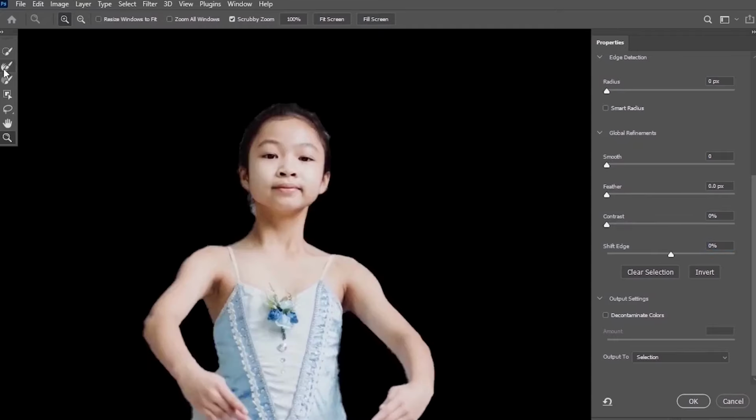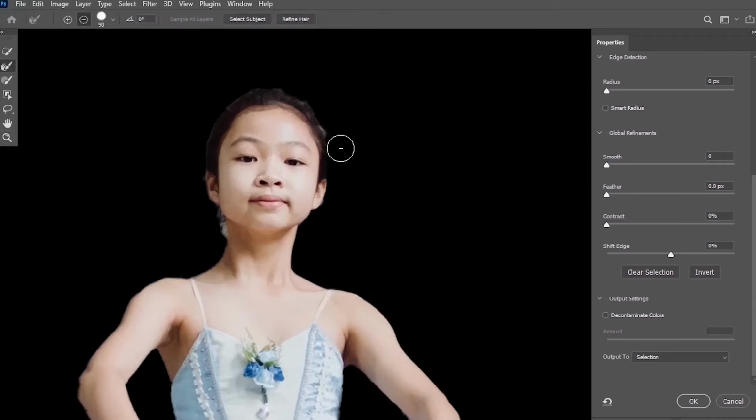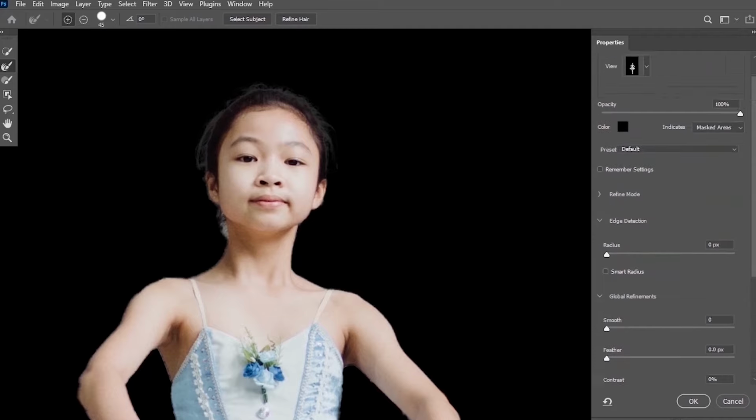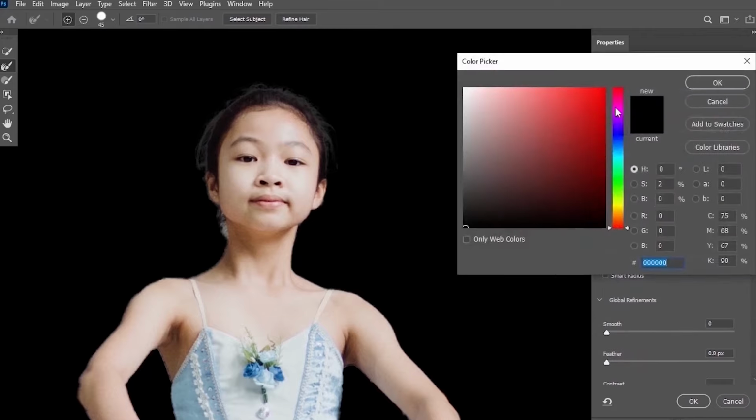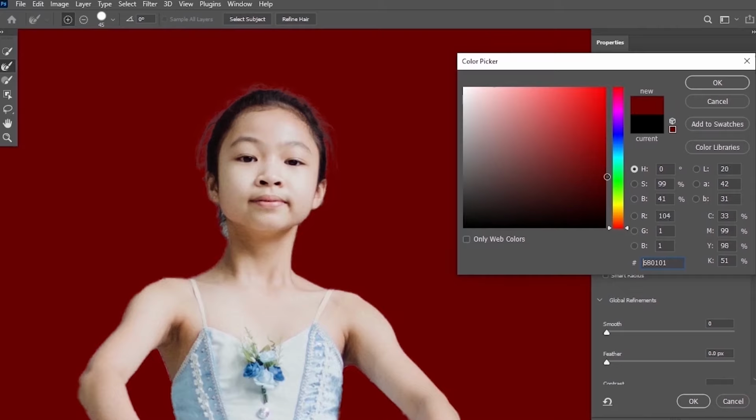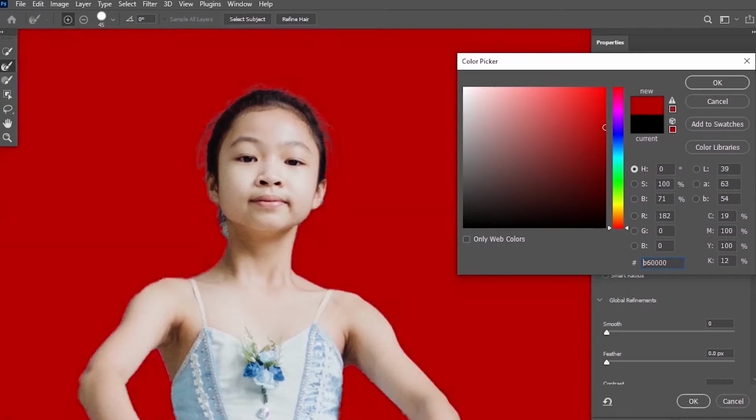The hair can use some work if we select this tool right here, the refine edge brush tool, decrease it a bit, and I can just draw on the edge of the hair like this. And here we have it, we have the hair. Let's choose a different color because the hair is black, so maybe something like this. Okay.